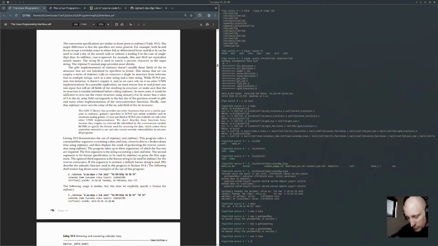The strptime(3) manual page provides more details. The glibc implementation of strptime doesn't modify those fields in the tm structure that are not initialized by specifiers in the format. This means that we can employ a series of strptime calls to construct a single tm structure from information in multiple strings, such as a date string and a time string. While SUSv3 permits this behavior, it doesn't require it, and so we can't rely on it on other UNIX implementations.